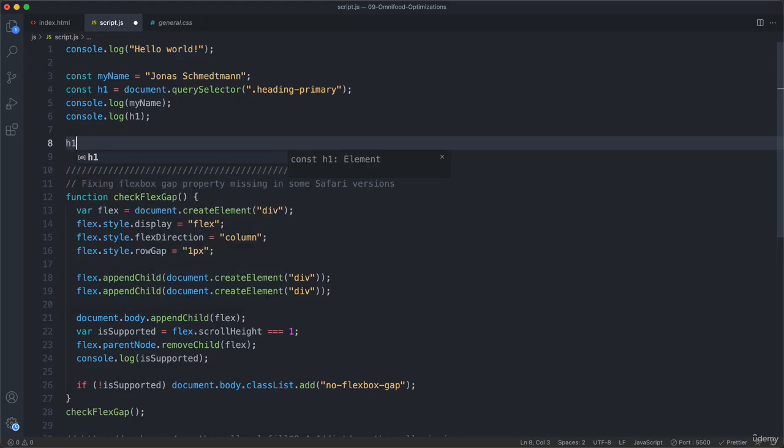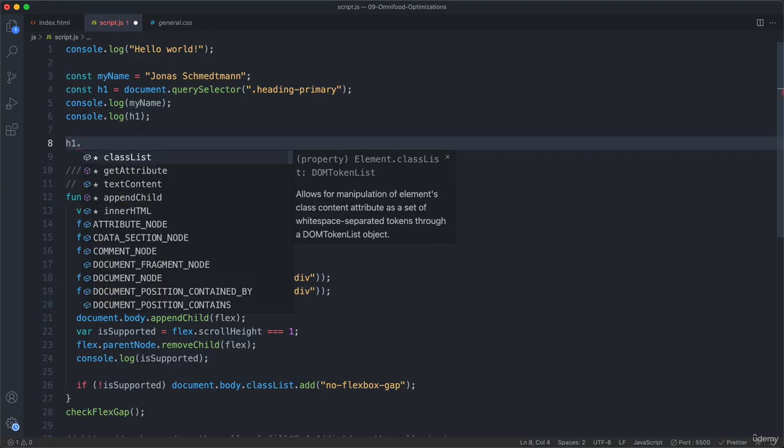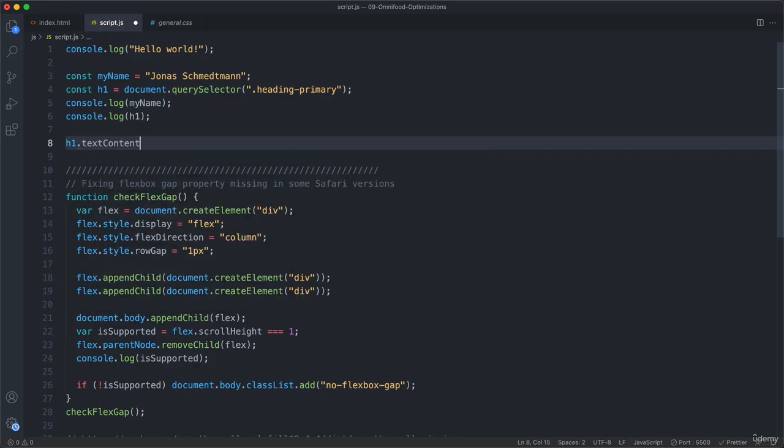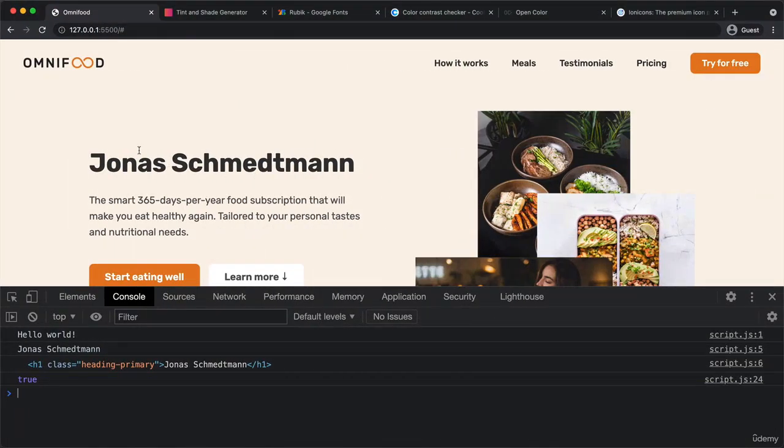We can take our h1, which remember is this heading element with the class of heading primary, and then we can say dot textContent, and we can set that, for example, to my name, which will then be replaced here with Jonas Schmettmann, right? Because this my name here is of course a variable which has this value. Let's see. And indeed, now it got replaced with Jonas Schmettmann. As we hover over it now, it will of course still select it, but now the text content is different.